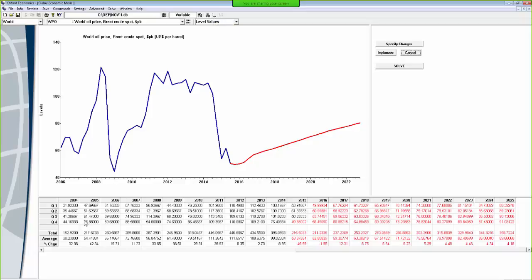Below the graph we have the numbers that relate to the forecast. These are displayed such that each column represents a year and each row represents a quarter. Below the level values we also have a total level, an average level, and also a percentage change for the year.